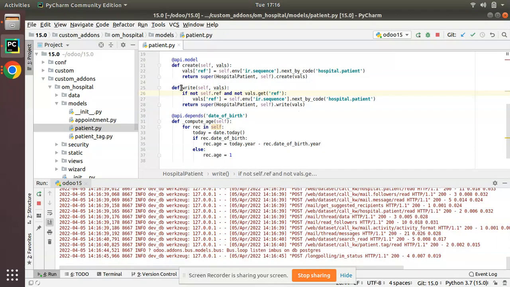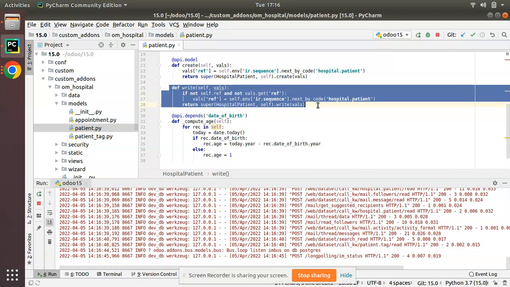So this is how you can inherit the write method in Odoo. I hope you understood what we have done so far.